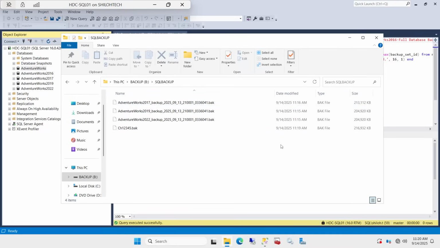So if you check the date, you know that these are the backups I just did, and this is the one I just changed the name to. Remember, I changed the name to CH12345.BAK. As you see, that is it right there. So I know for a fact that my backups were actually backing up. All right, so we are done with backing up.